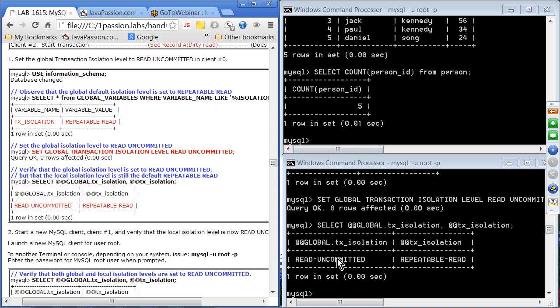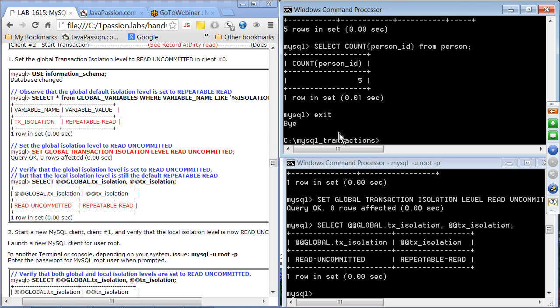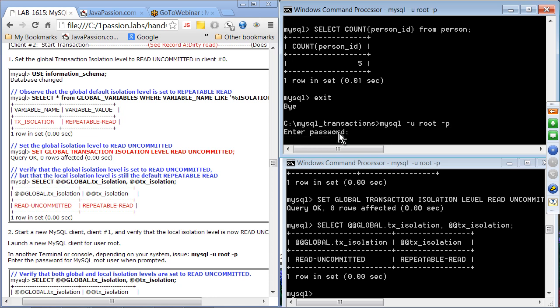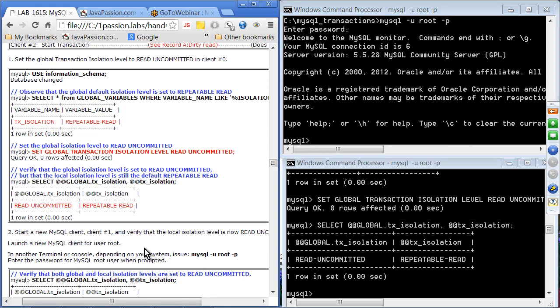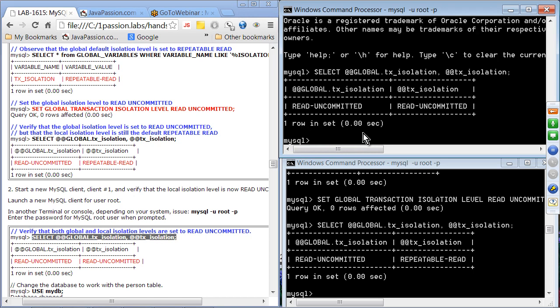Because the global isolation level has been changed, any client that gets started will have both the local and global isolation level set to the new level. You can change this one here as well, but we can try a brand new client to start from scratch. So we have client number 1. If I take a look at the isolation, both of them are read uncommitted.